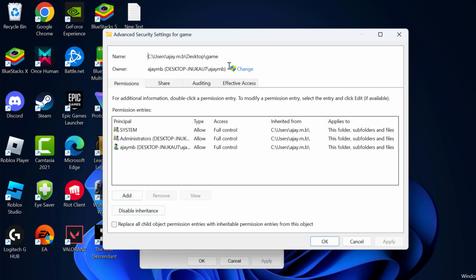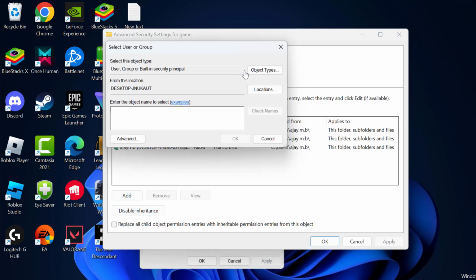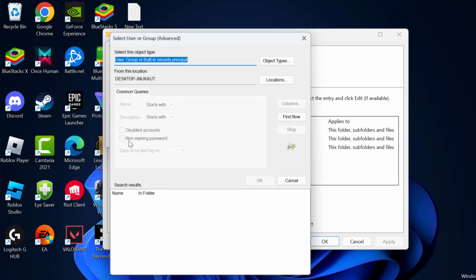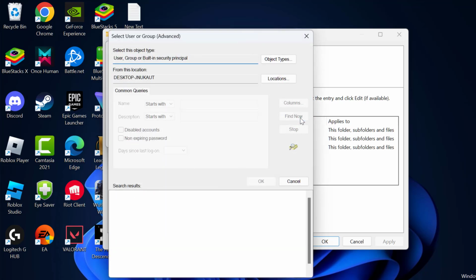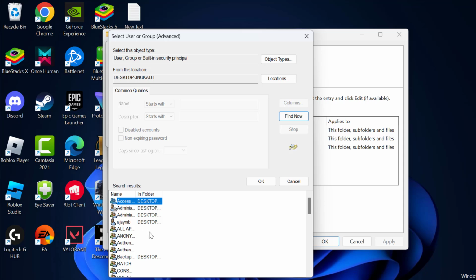Select change. Select advanced. Select find now. And now in this list you need to select your username, guys.